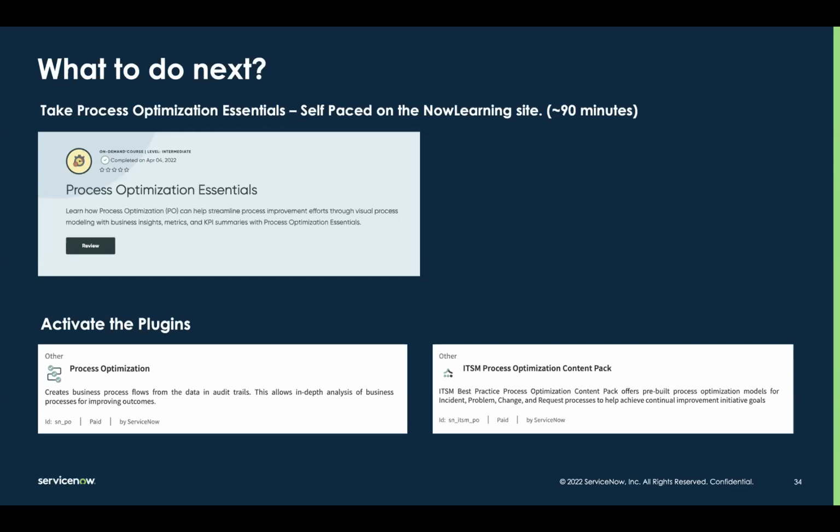In your subprod instance, you'll activate the process optimization plugin. Then, depending on the solution you're using, whether it be ITSM, HR, or customer service management, you'll activate the associated process optimization content pack. That content pack, by the way, you remember the configuration that Manjeet showed, in which you had the tab for automation discovery and checking the box? Those configurations, those records, come as part of that content pack. So it's super important that you enable the appropriate content pack for your workflows.